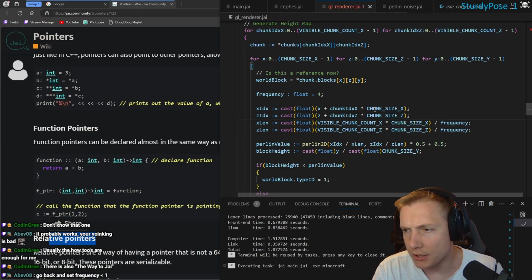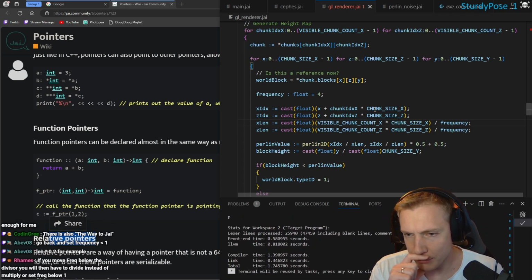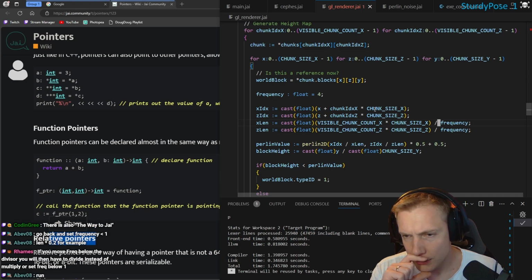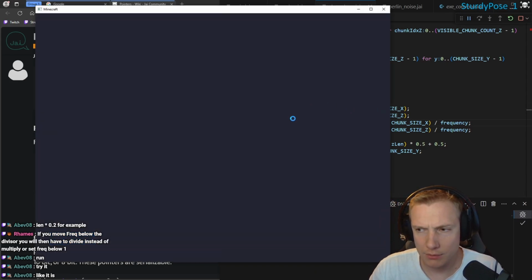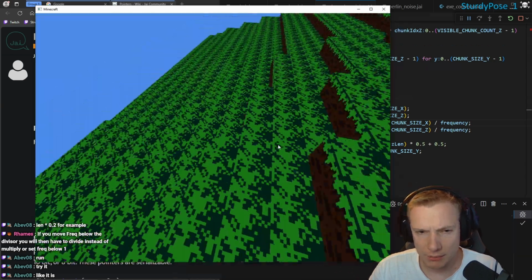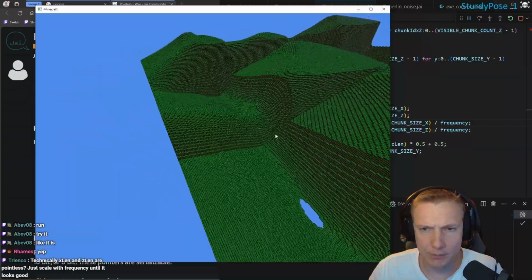I'm just trying out different things right now. Go back to set the frequency. Length times 0.2, for example. Oh, no, wait. If you move the frequency below the divisor, you will then have to divide instead of multiply. Run, try it. Like it is. No, it's the same result we had before.